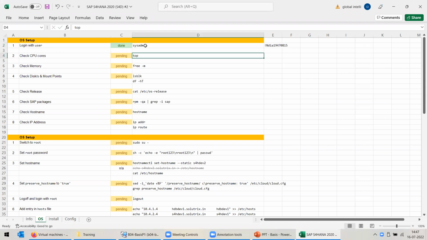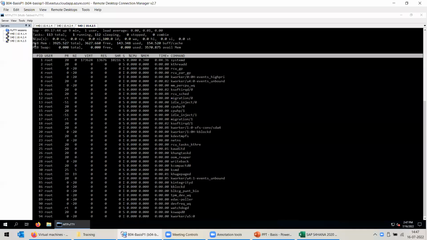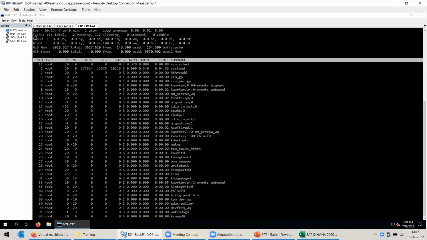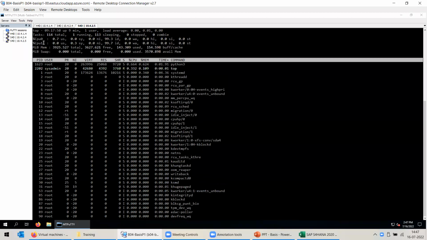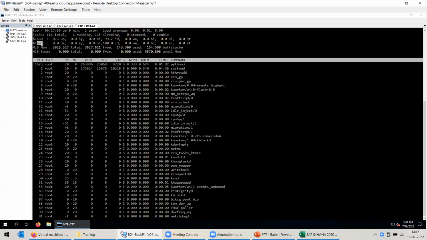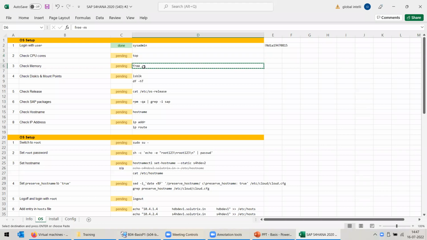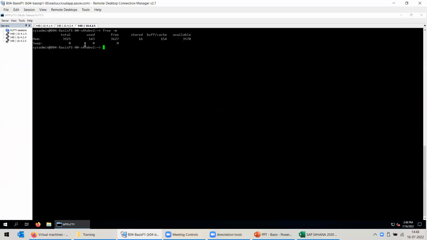Now, check the CPUs and cores. You can run the top command to check the CPUs and cores. After this, just press 1. So there are 2 cores in my VM. This is a 2-core VM, CPU 0 and CPU 1. Then the memory. How much memory do you have in this system? We have a total of 4 GB memory. There is no swap created till now.